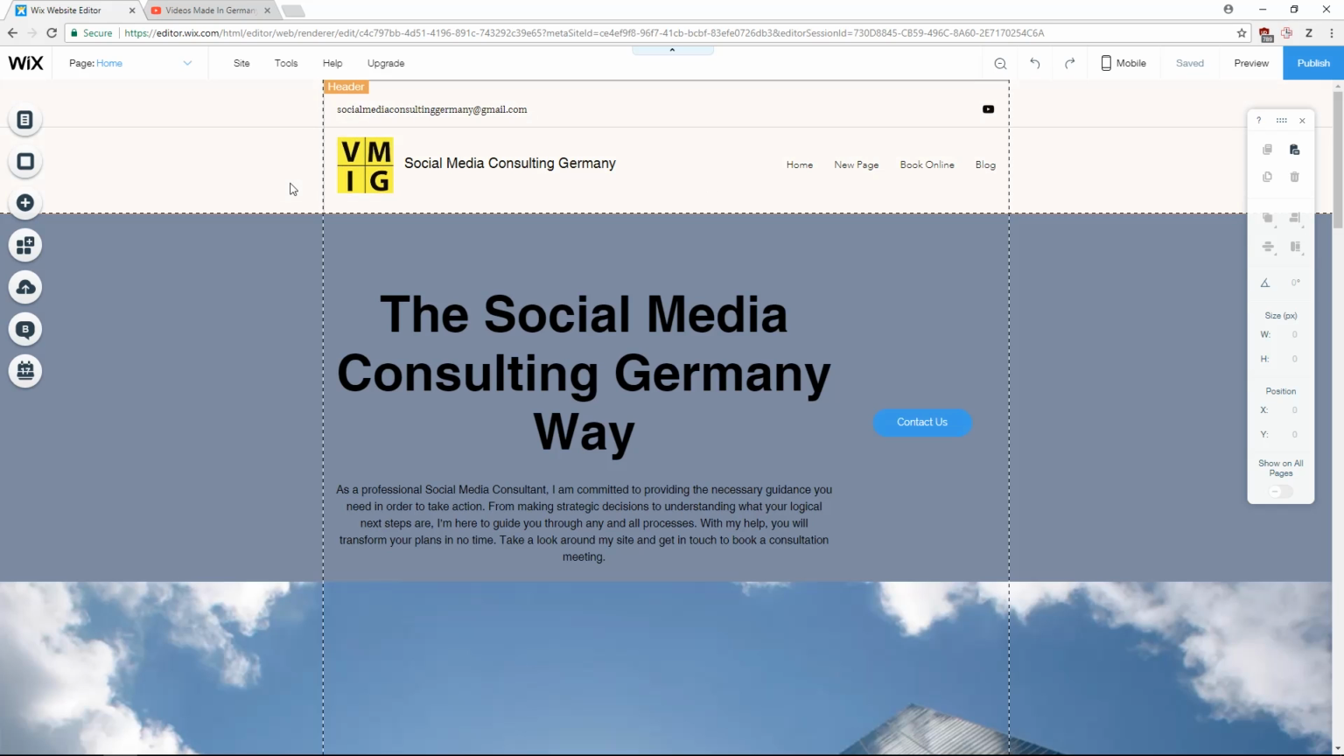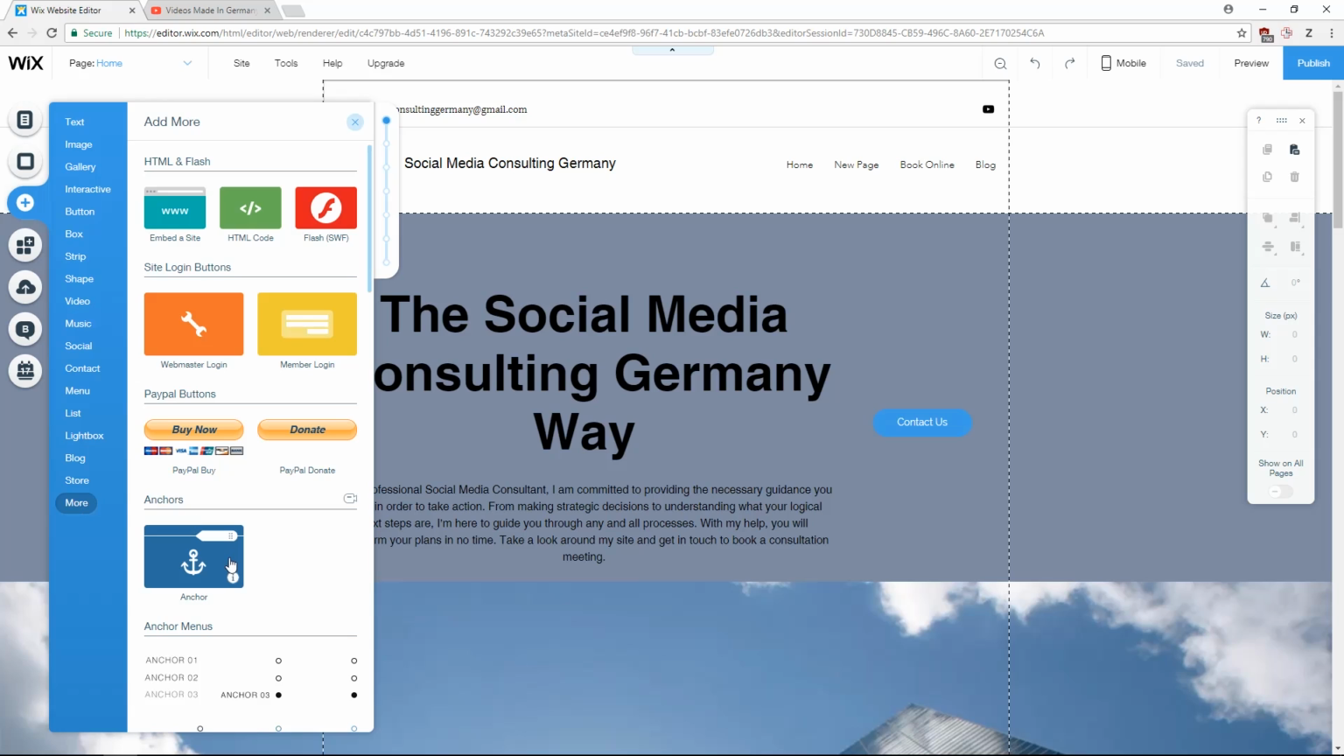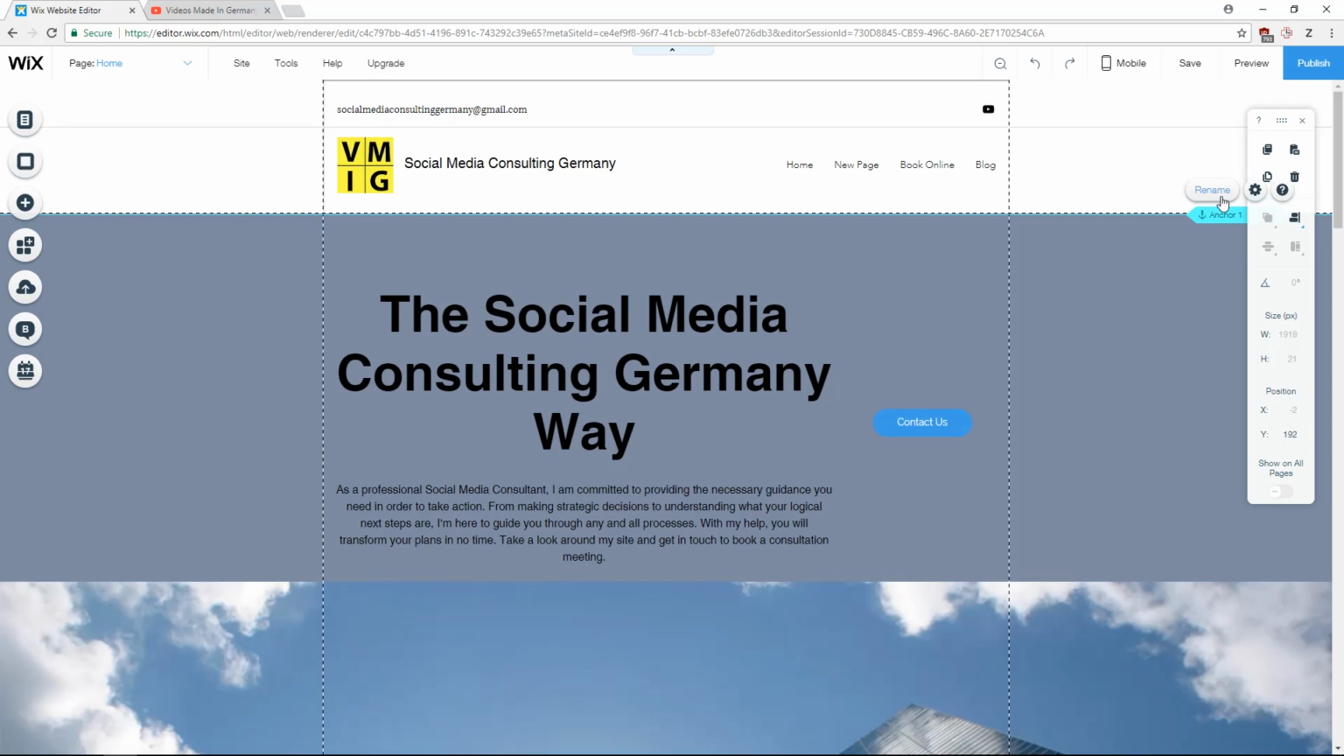Another option you can use are anchors. Anchors, you can add them by going to More, and you have an anchor here. What they do is, if you add an anchor to a page, just like this, let's rename it quickly so it makes sense. Our way.